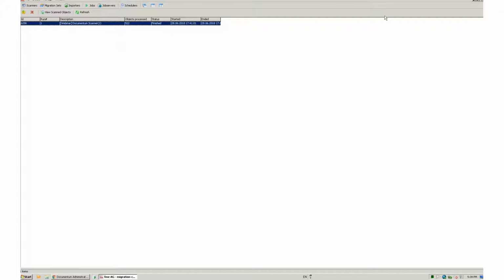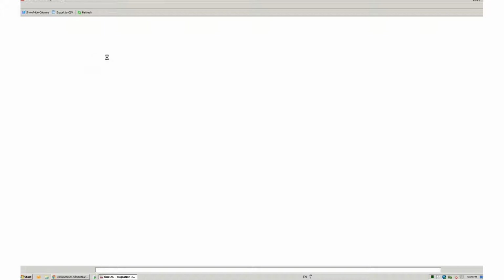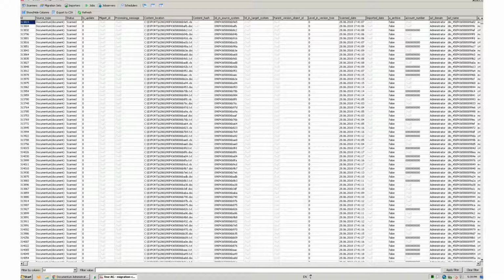Okay, so we have scanned 522 objects. We can have a look at the objects at this point very quickly. So this is like the analyze phase, right? We have scanned the documents and we exported the content on a file share and we collected the metadata in the database, and that's what we see here.